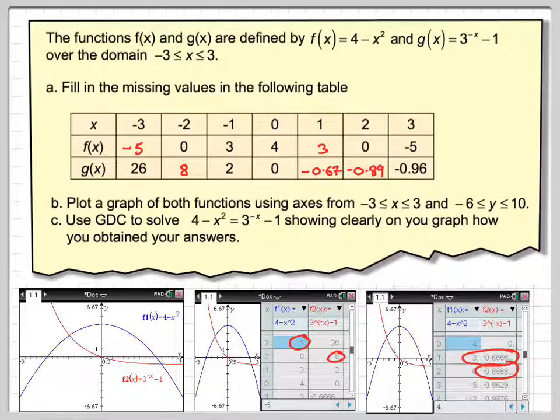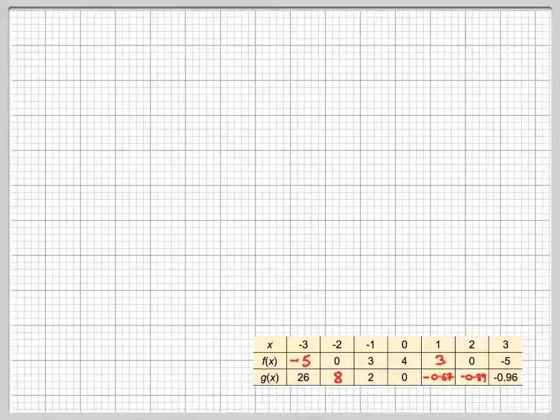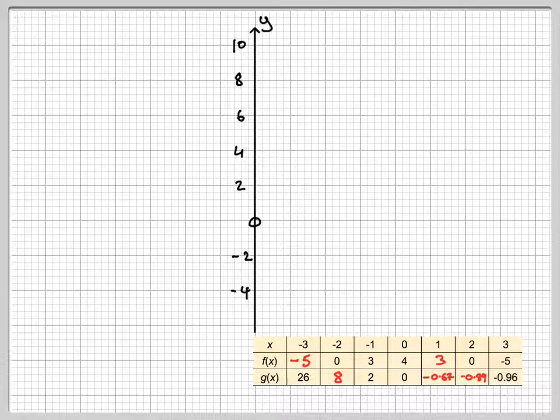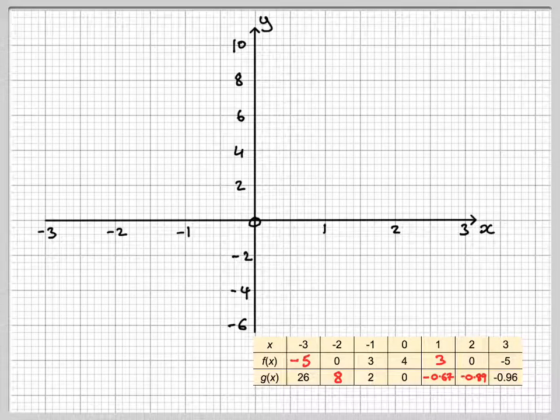Right, in order to do the plot, okay, there's the table reappearing. Draw a set of axes from -6 to 10, and then a set of axes from -3 to 3. The numbers on these axes are on a different scale to the numbers on the other axes. That doesn't really matter. Make sure you label your axes x and y.